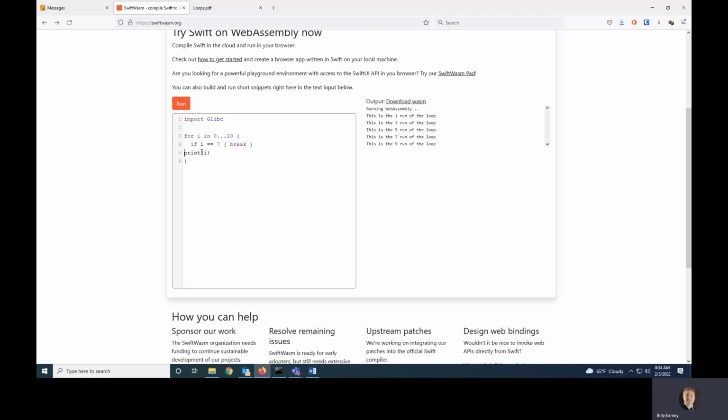So to make this look a little prettier, here's a for loop for I in 0 to 10. So here's our range, 0 to 10. We check to see if I is equal to 7. If it is, we break out of the loop. If I is anything but 7, we continue by going to a print statement.